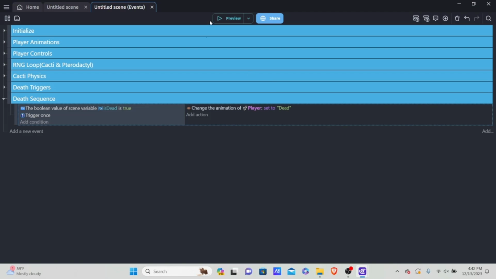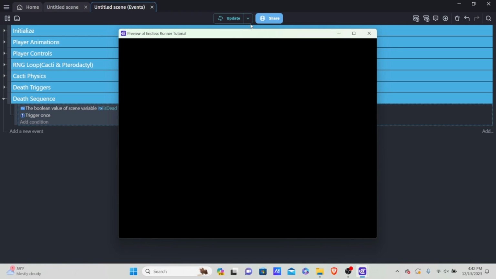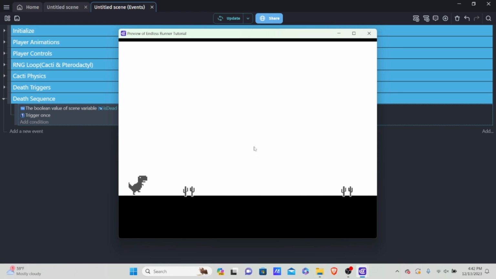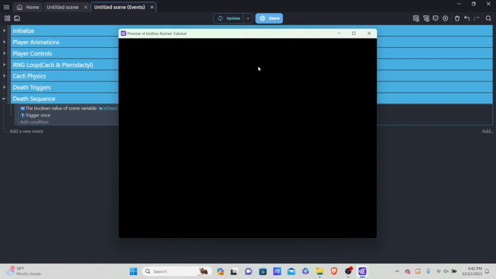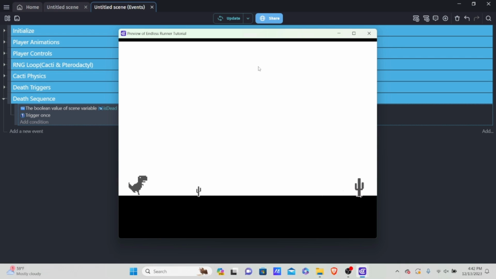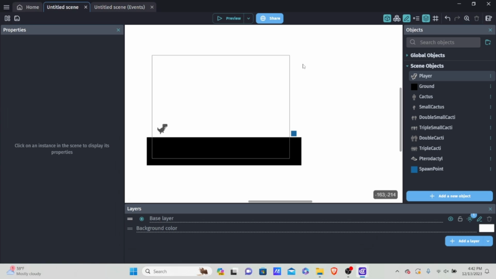And we can test this out right now. Let's see what happens. If I run into a thing, you'll see I turn into the death animation version of the dinosaur. You'll also see something weird: we literally fell through the ground. And there's a reason, because that is more than likely because of the hitbox.